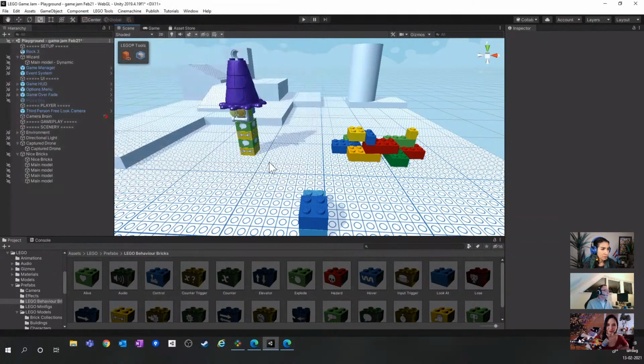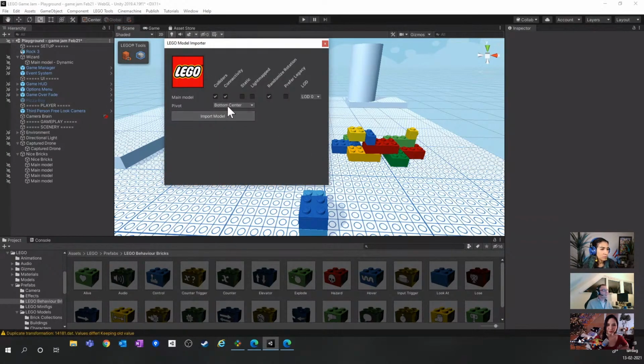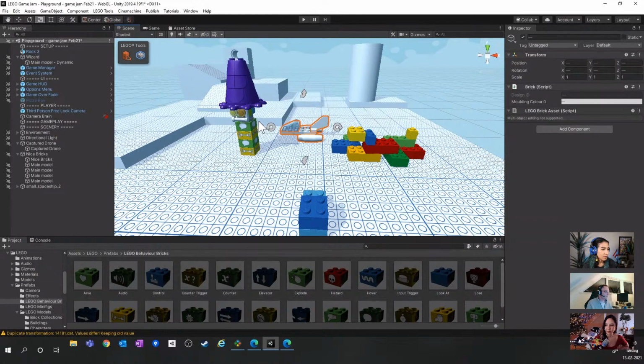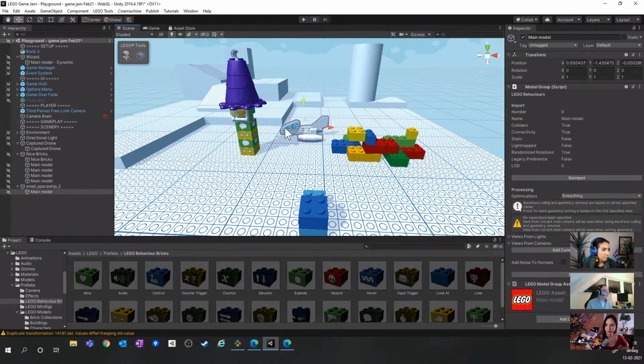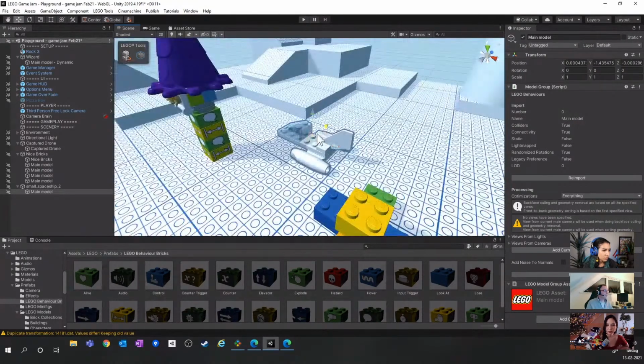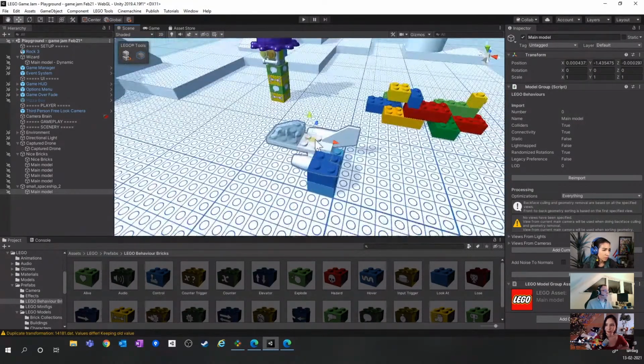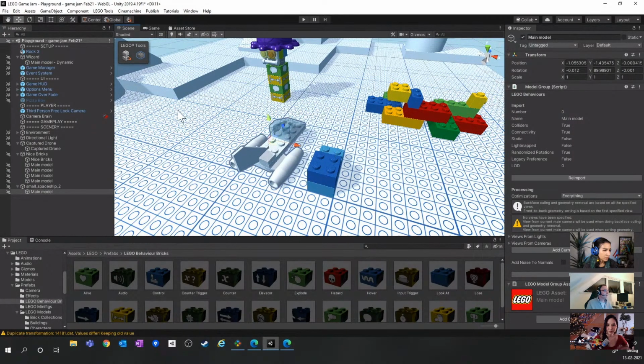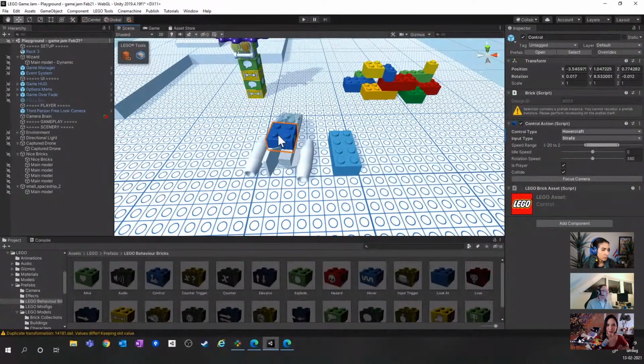And I'm just going to tick. Then you get this little menu where I know I want the center of the model to be the center, not the bottom. But you can see here, now I have the model that I just built. And of course, I can keep building on it inside Unity if I want to. Awesome. All I have to do now is put the control brick on, and then I have a flying spaceship rather than a flying Lego brick.